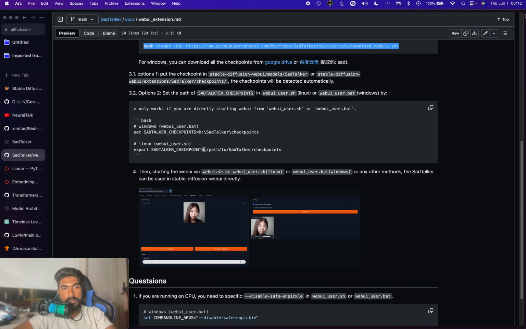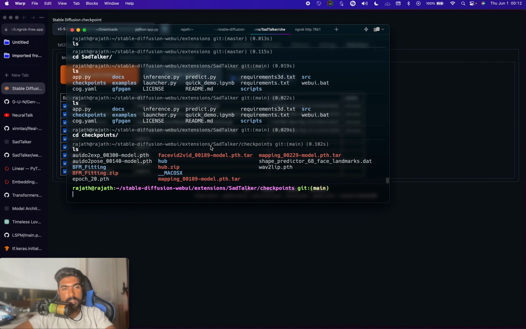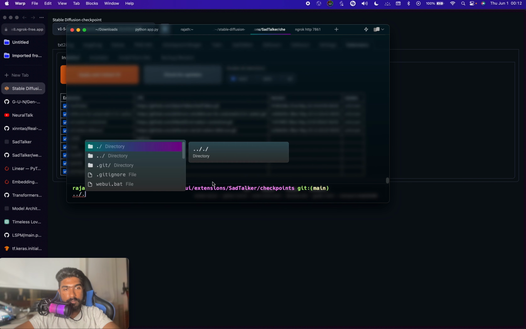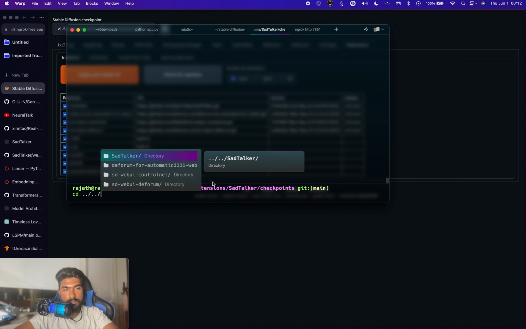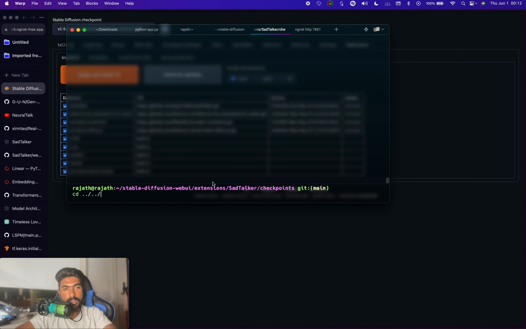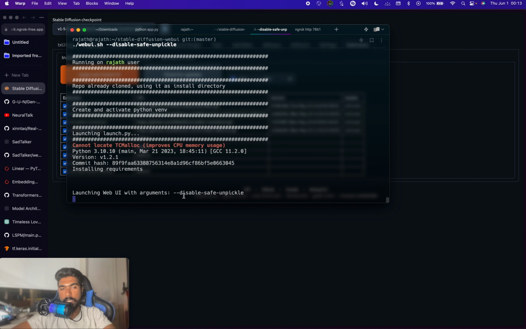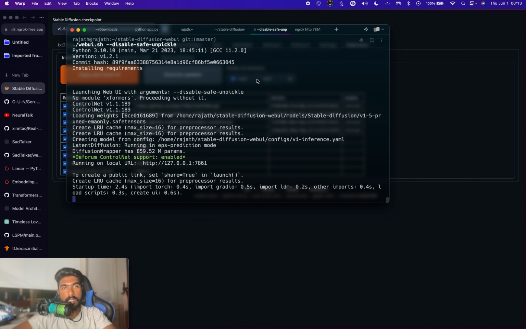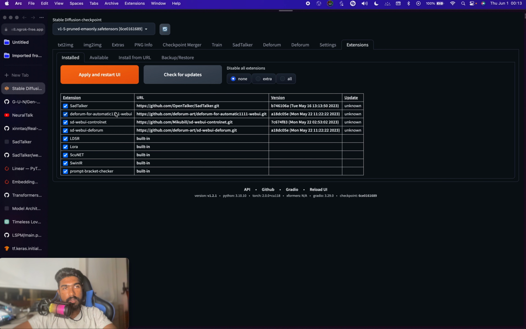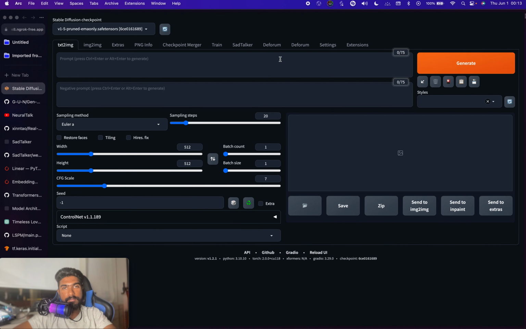Once that is done, while starting up the WebUI, what you should do is start the WebUI with the command line argument disable-safe-unpickle. I'll be talking about why to add this, but once you add that and hit enter, it should again open up, and then coming back, you should have the SadTalker installed and ready to go.